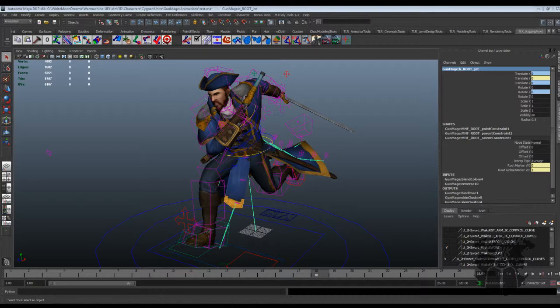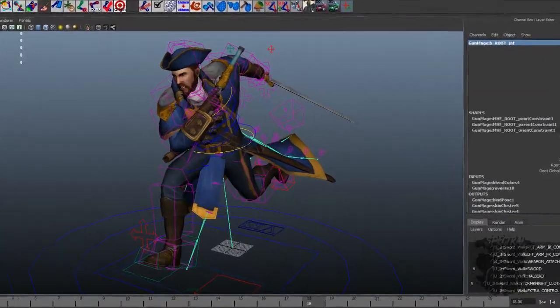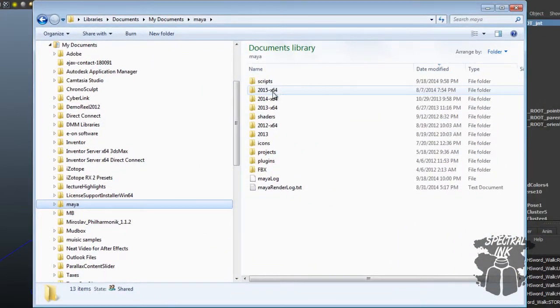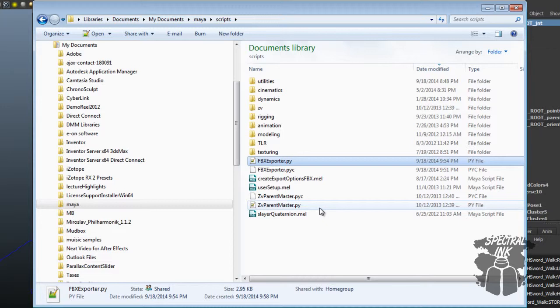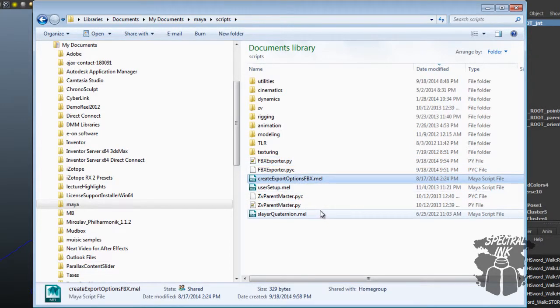You can create a Maya env file to create your own paths, so you can dictate to Maya where it's going to go. But for the purposes of this demo, we're just going to put the scripts in a place that Maya already expects scripts to be. And that's going to be here under libraries. This will be under your name, libraries, documents, my documents, Maya, scripts. And so here's our FBX exporter.py for Python. And here's our create export options fbx.mel.